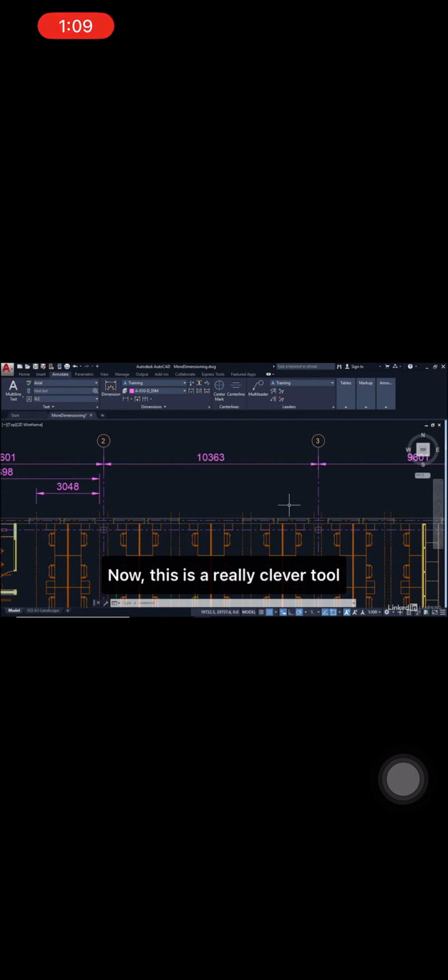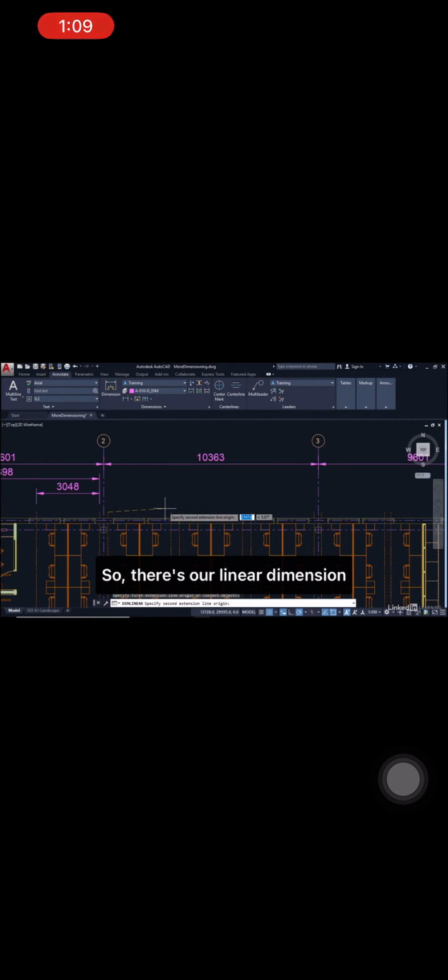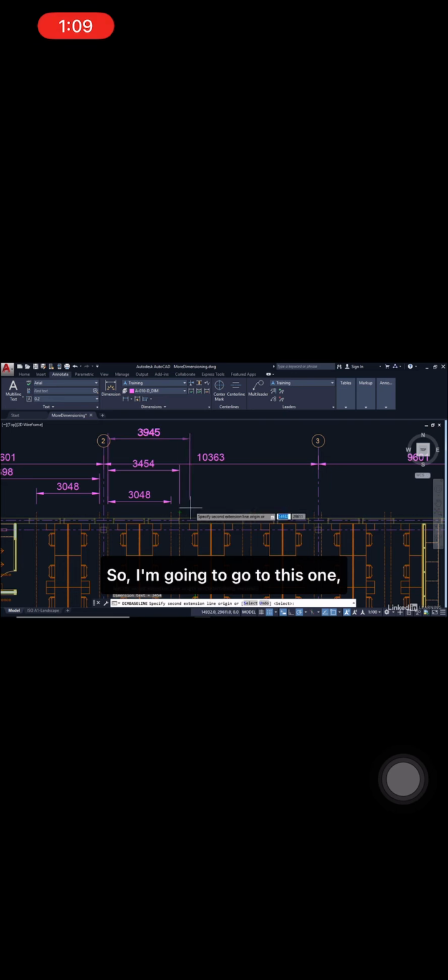Now, this is a really clever tool, and I think this works really well. We're going to place a linear dimension first. So there's our linear dimension going from there to there. And I'll bring that to, say, there, like so. I then go here to the flyout and select baseline. And as you can see, if I come in here like this, can you see it's putting a baseline dimension in each time? So I'm going to go to this one, and then to this one, then to this one, and then to this one. And then I'll press enter to finish.